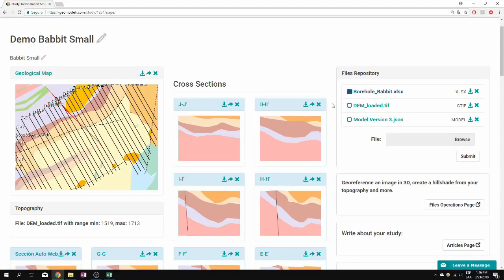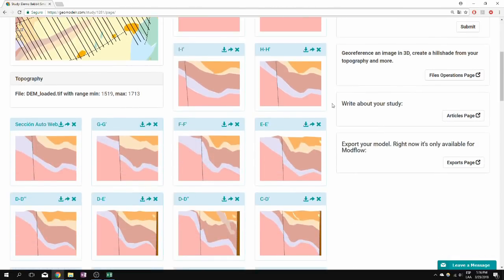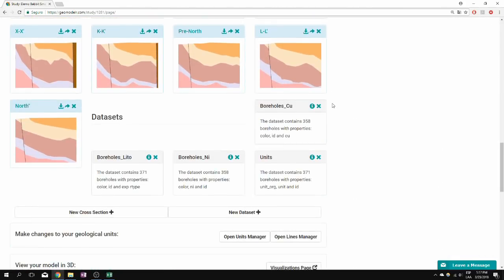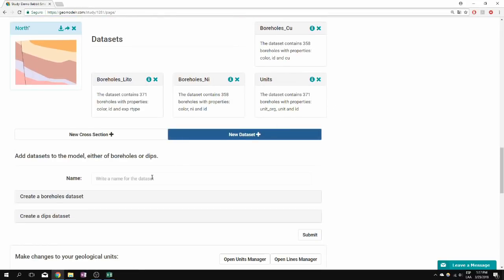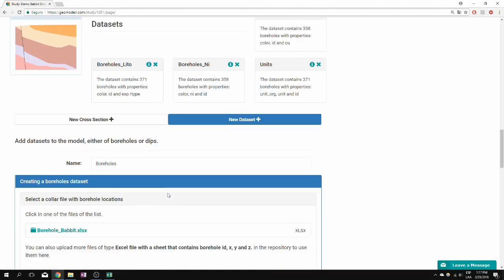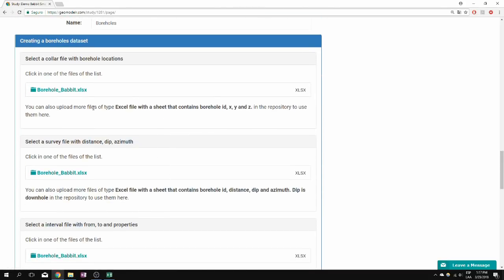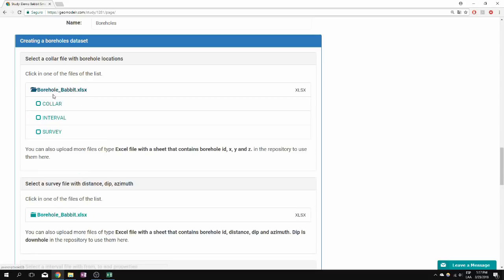Now, let's create a dataset using the data we have available. First, we need to click on the Create New Dataset option. Now, we have to name the dataset. Next, we need to choose the Create a Borehole Dataset. Here, we have to let the platform know which file contains the color, survey, and interval data.